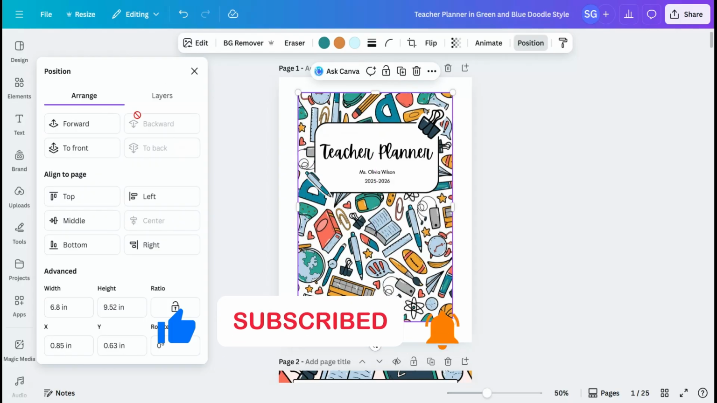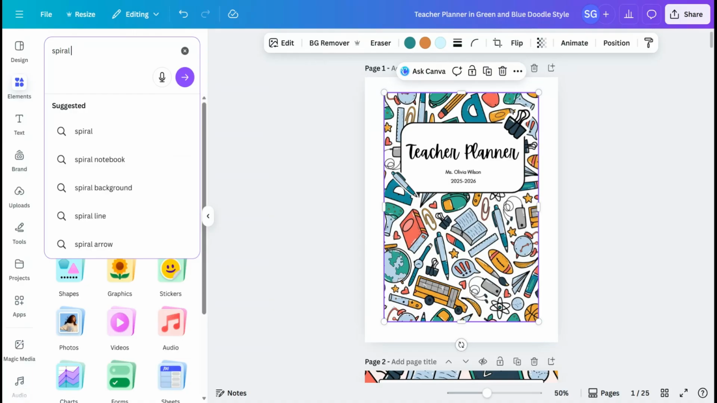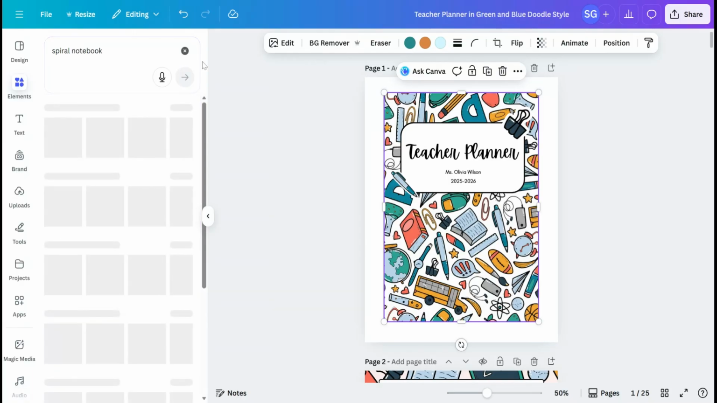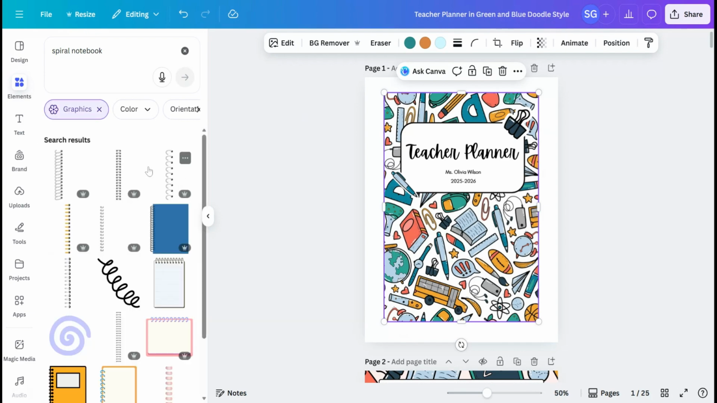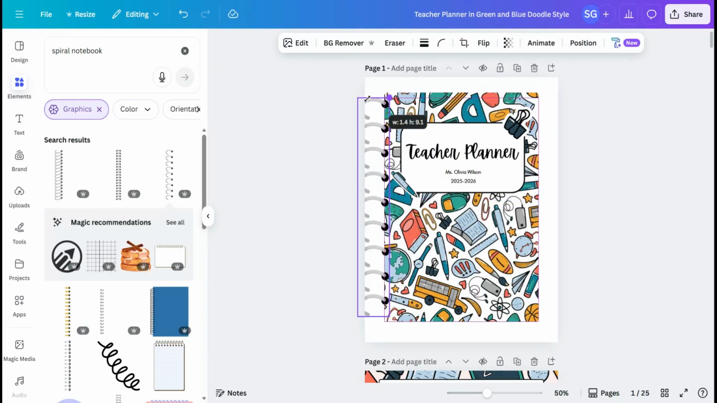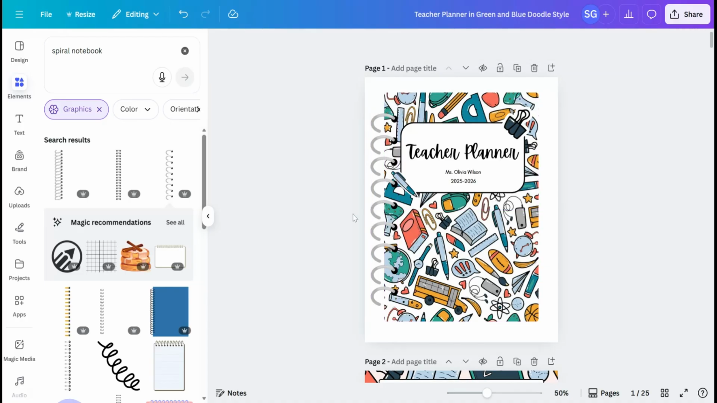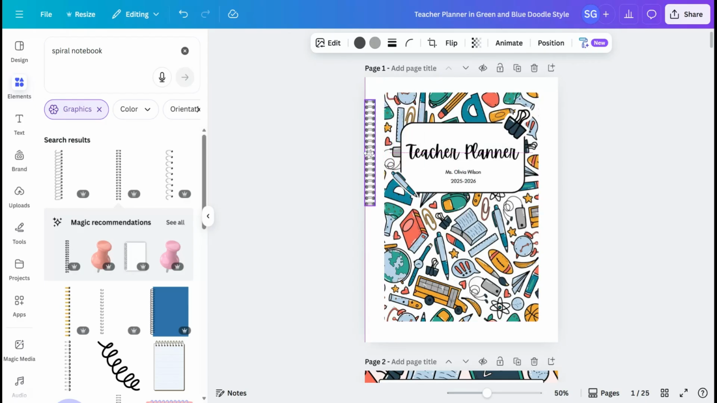And then we're going to go over here to elements, and we're going to type in spiral notebook or spiral binder. We're just looking for that spiral look. So we're going to go ahead and choose which one we like the most. Let's see. If we don't like this one, we can choose a different one. Let's see how this one looks. This one looks a little bit realer.